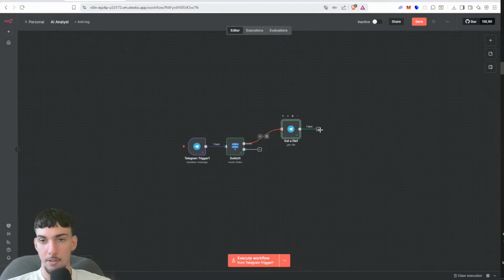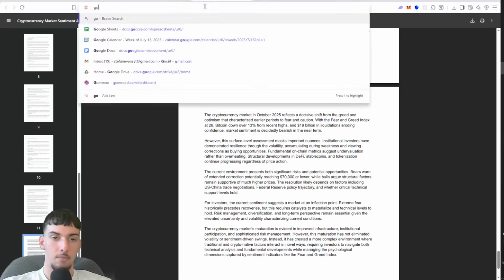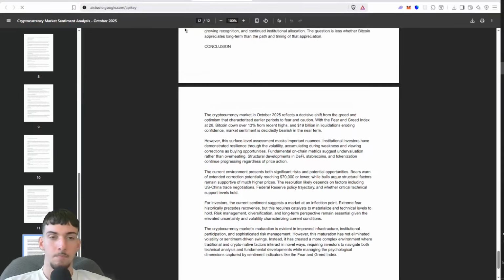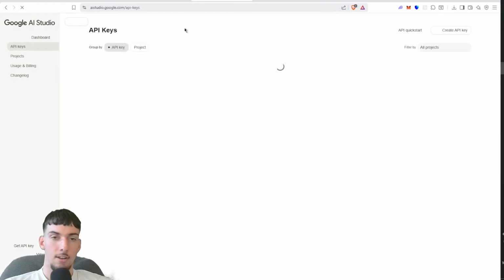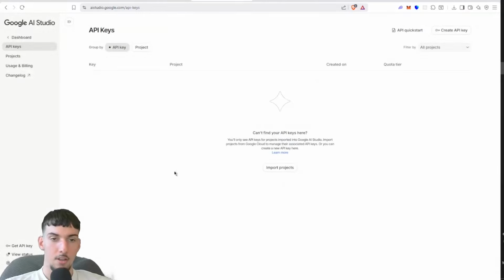So I use Google Gemini for this. So you're going to want to go to Google AI Studio. And then you're going to want to create an account and go to API keys. And you're going to want to put in some money. So this is new, I guess. You're going to put in some money and create an API key.